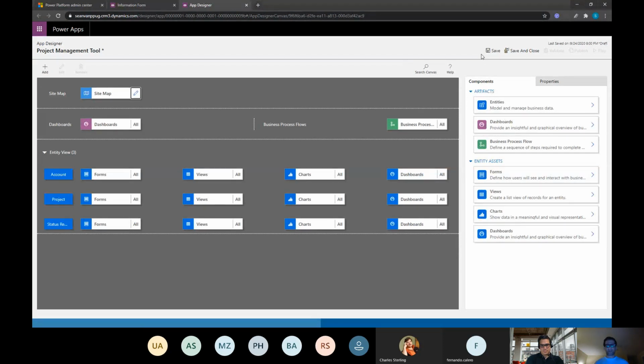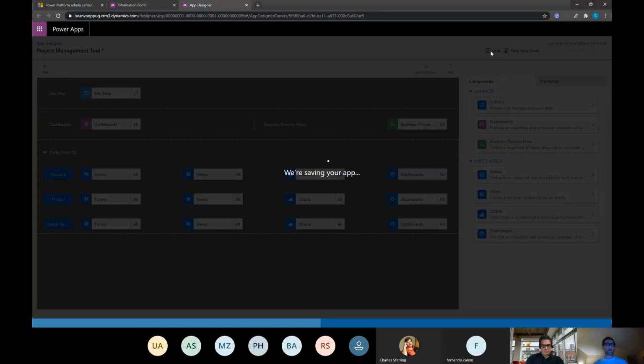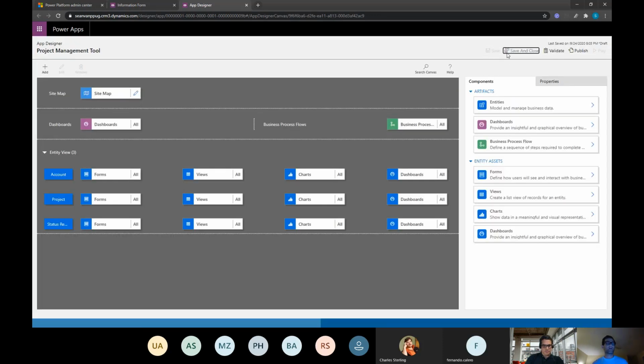So we've done all the basic work we need to create a model-driven app at this point. We're going to look at adding a business process flow that I talked about just after this, but why don't we stop for a minute and check our work. So I'm going to save the model-driven app itself.